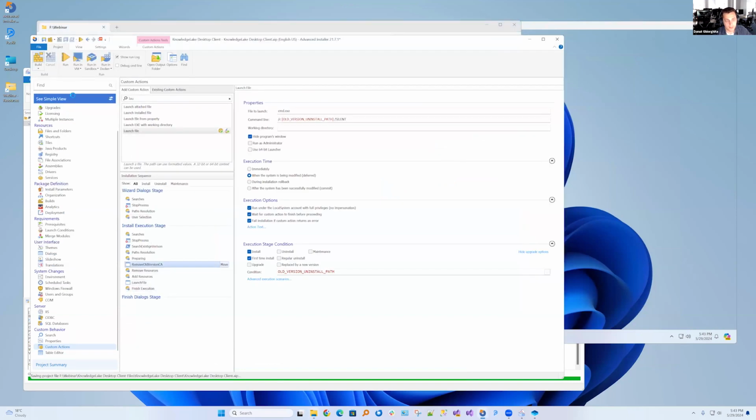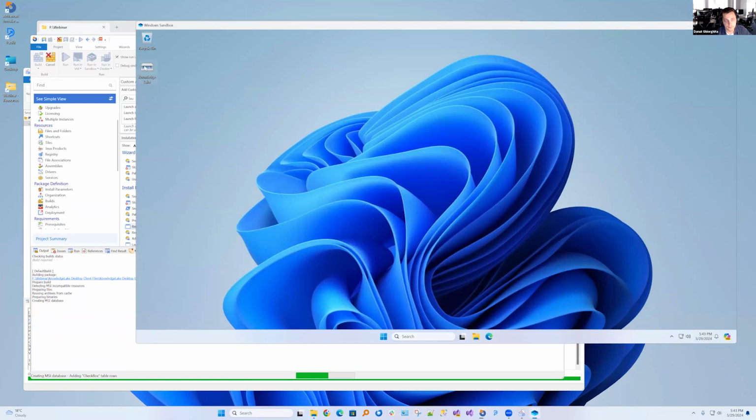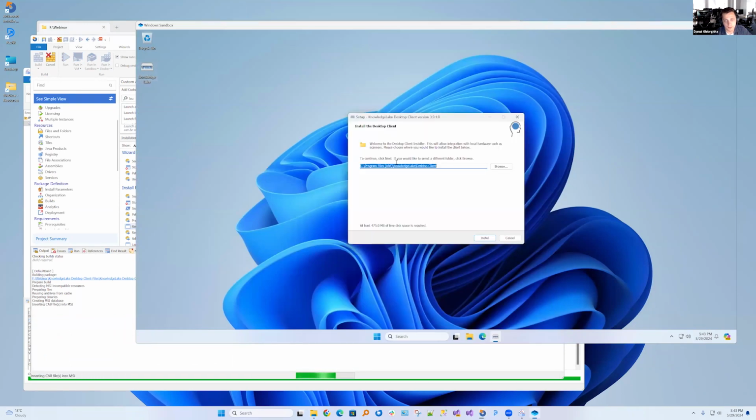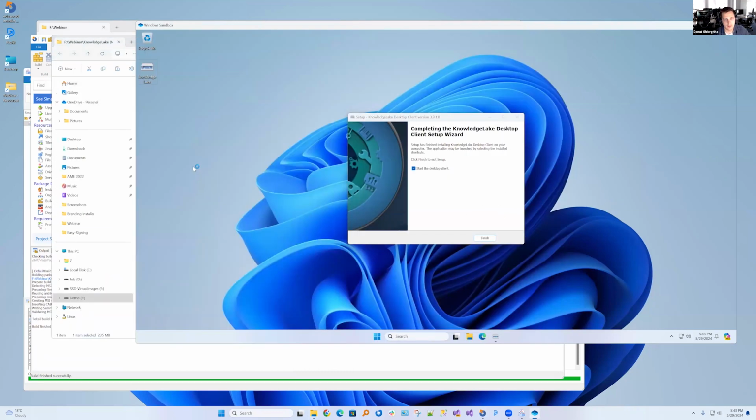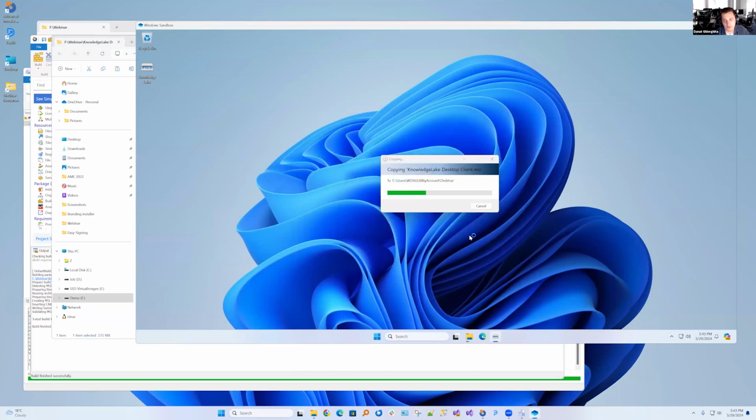Okay, let's build the MSI. Let's install the exe, the vendor exe in the virtual machine. Maybe we should also change the install path. Okay, that's not a problem. We can change that. Okay, while the exe is being installed, let's copy the MSI in the virtual environment. Let's see how it goes.